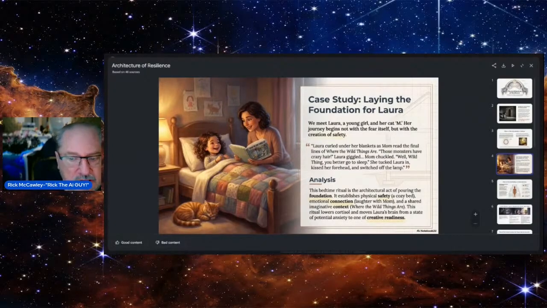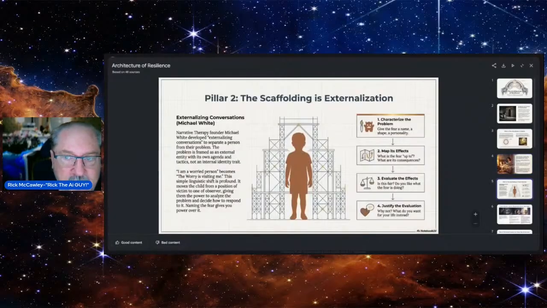The analysis: the bedtime ritual is the architectural act of pouring the foundation. It establishes physical safety, a cozy bed, emotional connection, laughter with mom, and a shared imaginative context where the wild things are. This ritual lowers cortisol and moves Laura's brain from a state of potential anxiety to one of creative readiness.